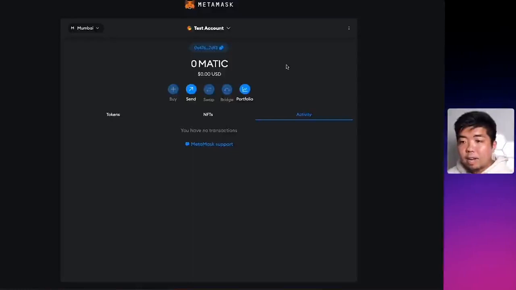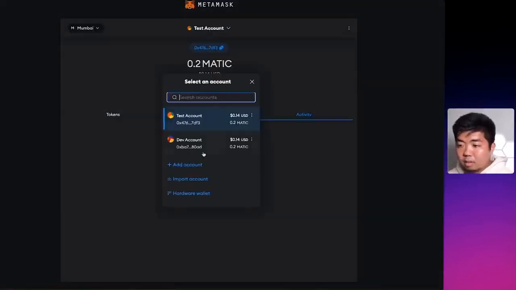If I come back to my MetaMask tab, we'll wait until that 0.2 Matic shows up here. And there you have it. We now have 0.2 Matic in our test account. So if I go from my test account to my dev account, you can see both accounts now have 0.2 Matic. And we have some testnet funds that we can now start using to deploy our smart contracts, interacting with the blockchain. And we can now start using these wallets.